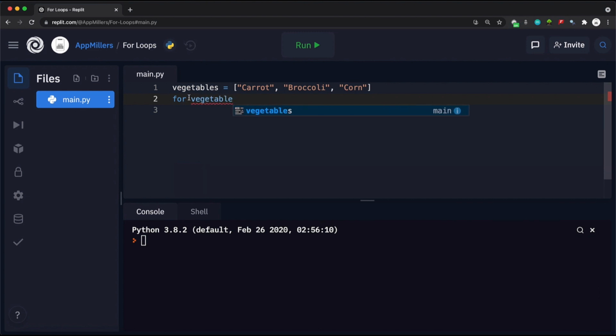As I mentioned, this is a custom name that we are giving, so we can put anything that we want here. In this case, we call it vegetable. Then we use the in keyword. So this is the general syntax. Then finally, we give the name of the list that we want to loop through. In this case, the name of the list is vegetables, so I'm just going to copy it from here and paste it over here. And then we cap it off with a colon. Then after putting the colon, we hit enter and go to the next line.